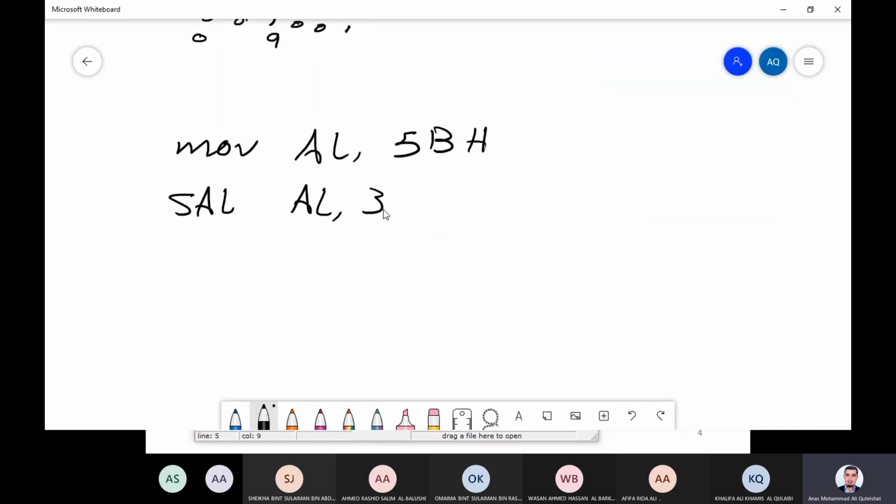Now, first of all, what is the difference between shift arithmetic left and shift left? First of all, B is 1011, 5 is 0101. Shift left, I need to shift the bits to the left. Shifting the bits to the left will move the bits here. I will add 3 zeros and I will take 3 values out.